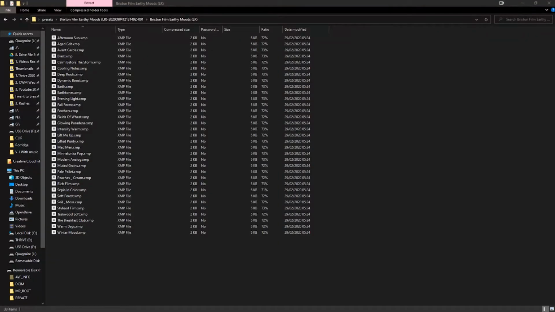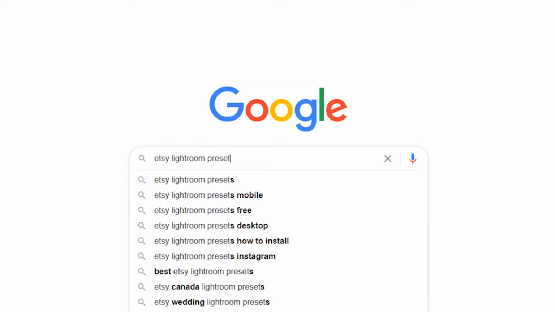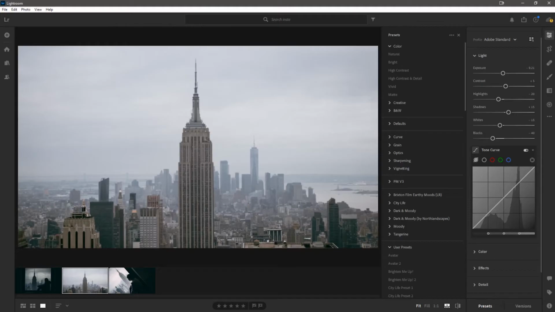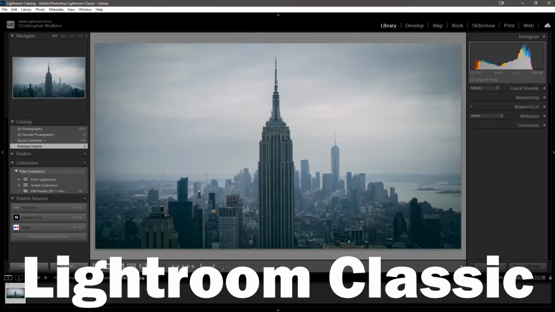Firstly, download some presets. If you don't know where to get some from, I recommend Etsy, they have thousands. Then open up Lightroom, not Lightroom Classic. This is Lightroom, this is Lightroom Classic.